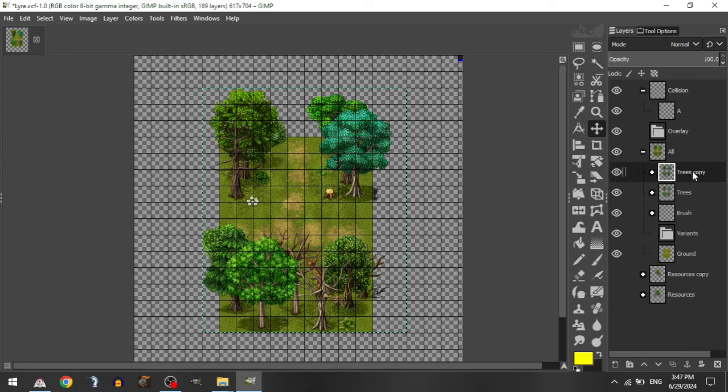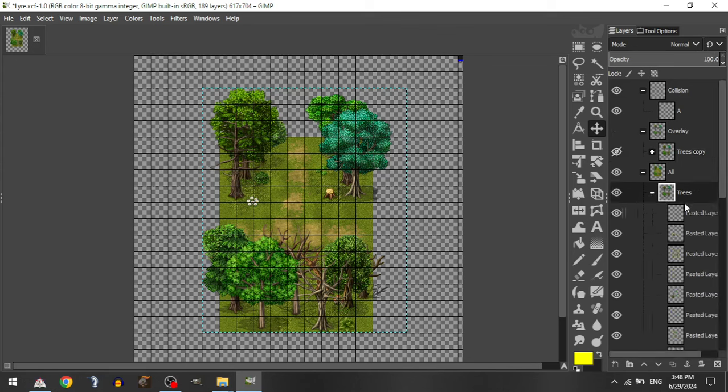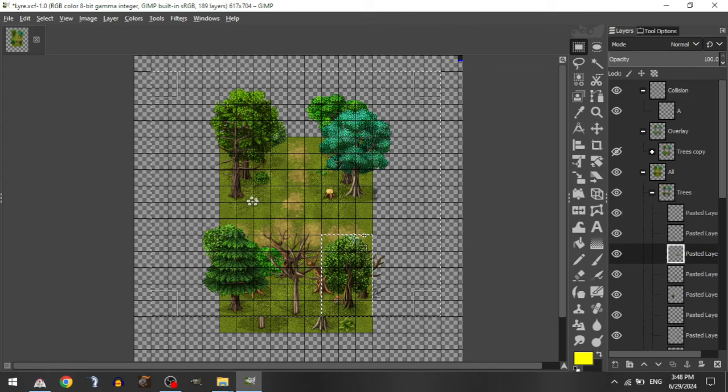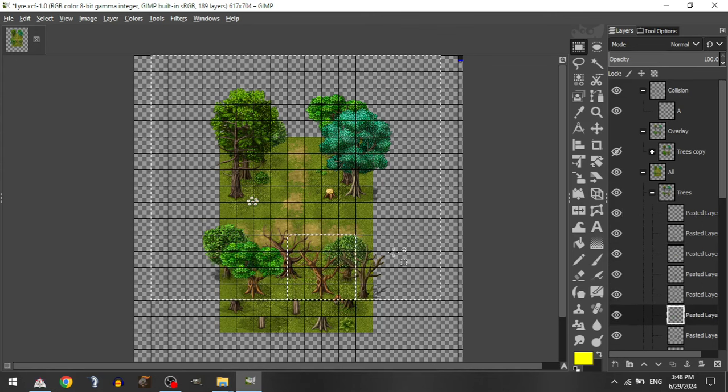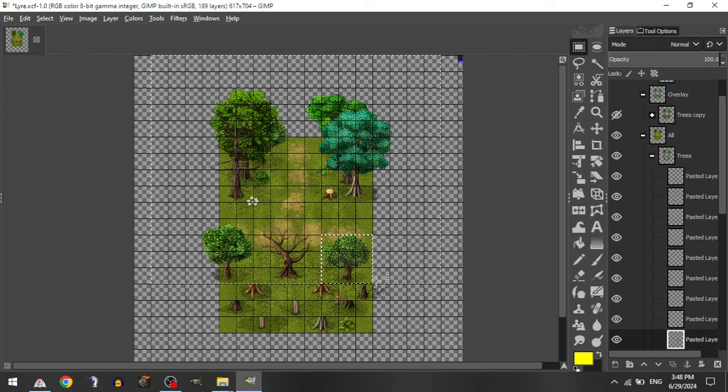so let's set up our overlay and then set up our collision. So we're just going to duplicate the trees, drag that into the overlay. I'm going to set the opacity to 80, and I'm going to hide it for now. Let's go into the base layer, and we're going to remove the tops of the trees. And we'll just go row by row, moving the selection as we go along. Oh, I messed up the order of these trees a little bit, but that's okay.